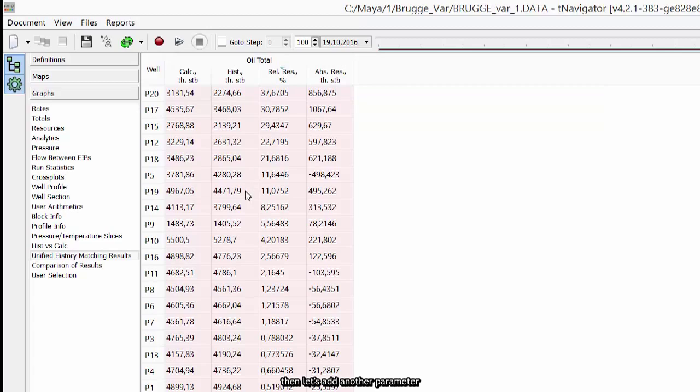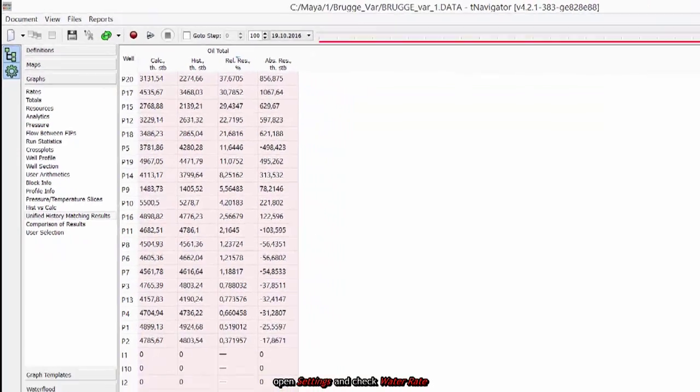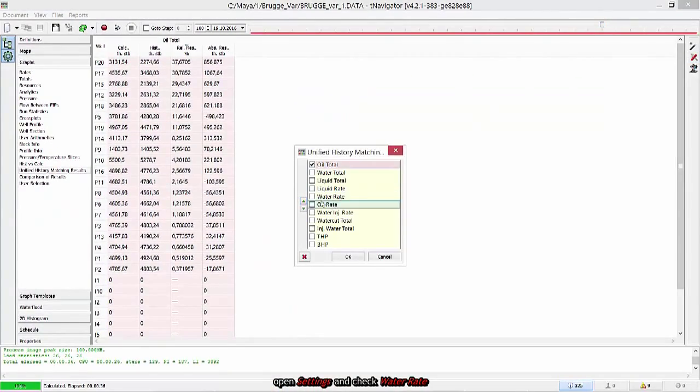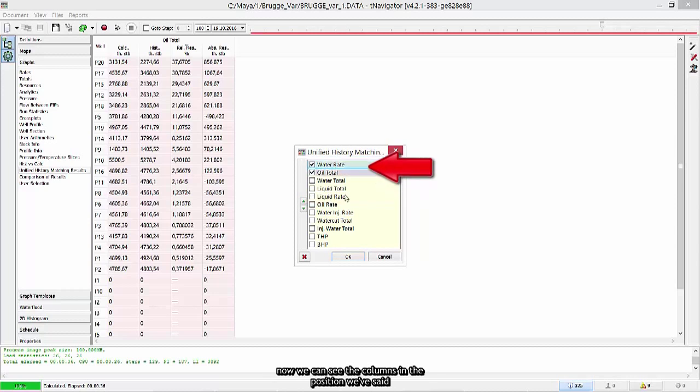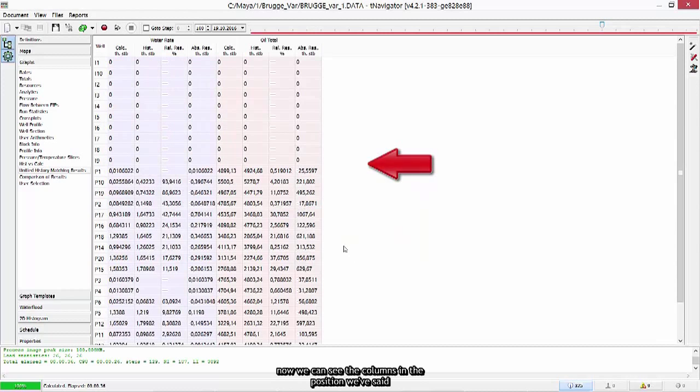Then let's add another parameter. Open Settings and check water rate. If we want to change the position of a parameter in the table, just hold its name and move it to the place you like. Now we can see the columns in the position we've set.